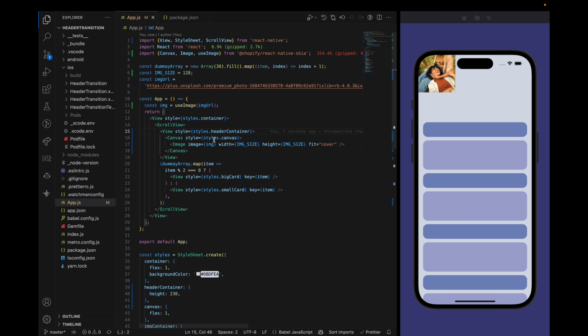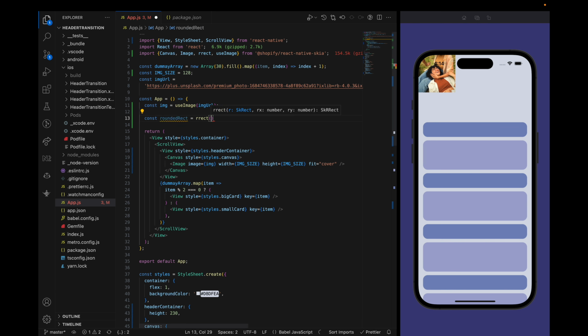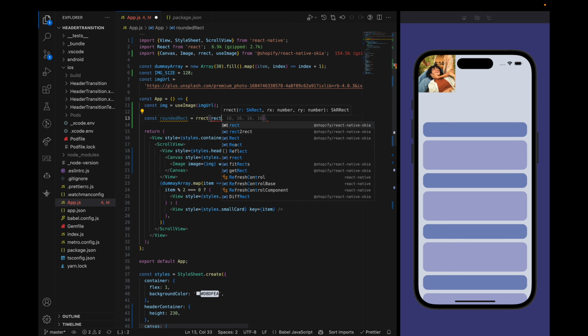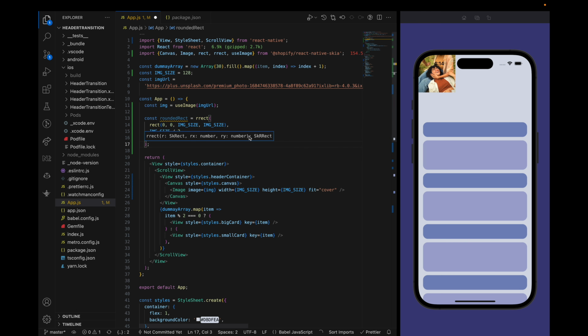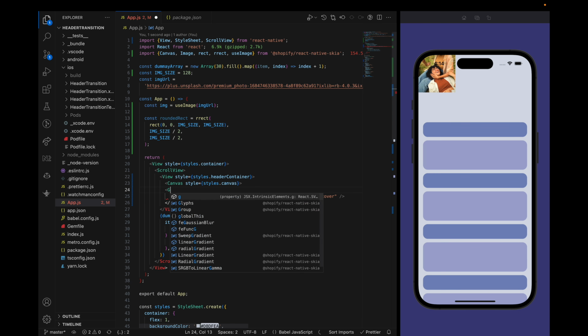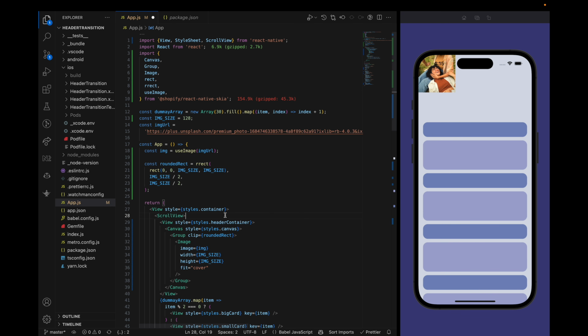For doing that, we need to create a rounded rectangle from React Native Skia. Let's create that. const roundedRect is equal to, we will import rrect, and then we will add the rectangle inside this. So the x and y will be 0, 0, then imageSize, imageSize, and the border radius will be imageSize by 2 and imageSize by 2. And to add this rounded rectangle, we need to add a Group. Let's add Group here, and I will add the clip to this group. Clip will be roundedRect. Let's import this Group from React Native Skia. If you do this, now you can see our image is perfectly rounded.